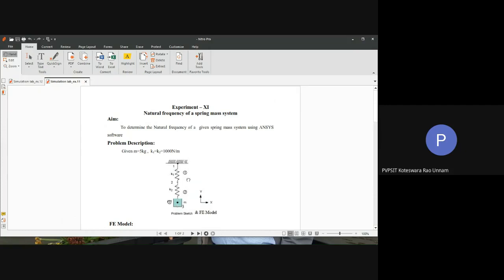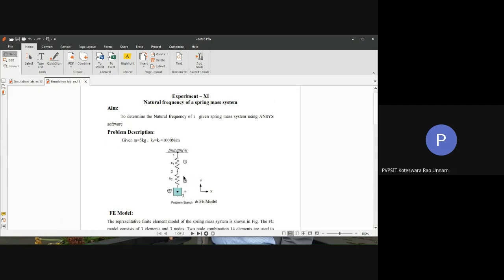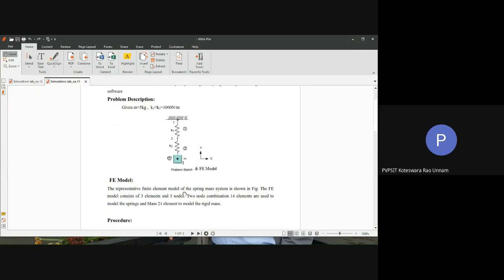To create these elements for the springs, we'll use a new element. The elements we have used so far are not suitable to model springs. For elements 1 and 2, we'll use Combin 14, which is suitable to model springs having stiffness as well as damping. In our problem we have only stiffness, so we'll take the damping as 0. Then to model the third element, the rigid mass, we need to use another type of element, which is Mass 21. So your FE model consists of three elements and three nodes.